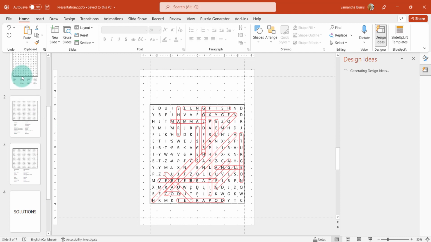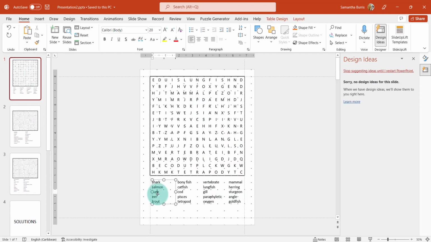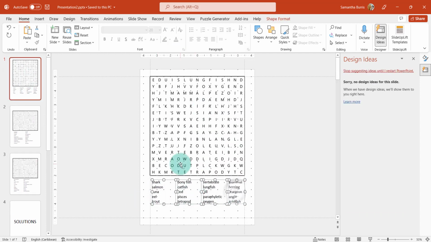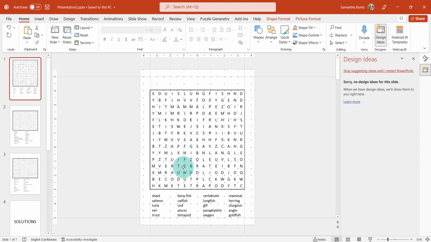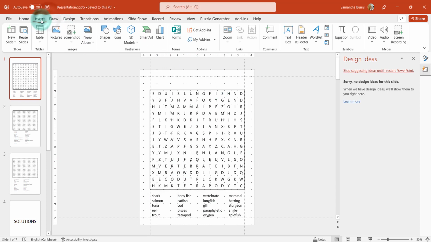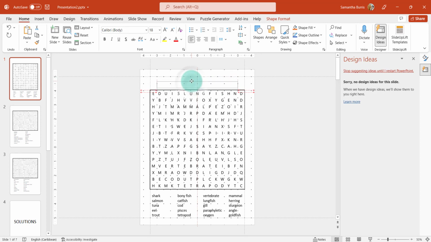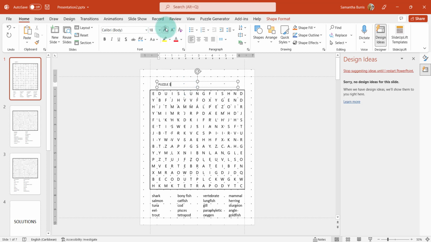There it is. So what I'm going to do is go back to the first puzzle and realign everything on the page just so that I will have enough space to insert a text box. And I'm going to name this puzzle because we are going to need to be able to identify it so that the solutions can be easily found. So this is puzzle 1, and I'm going to change the size of the font.